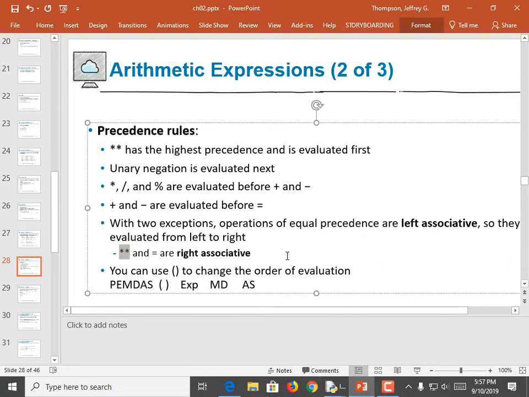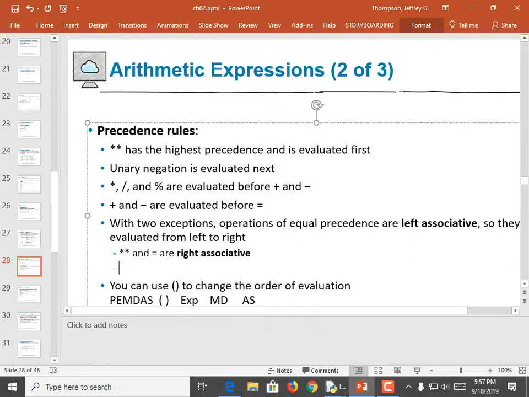Now, honestly, I'd never even really thought about that before I looked at this page, but if you have this expression, 2 star star 3 star star 2, what does that mean? Well, it's right associative, so it does this part first in its memory. And then the 3 star star 2 is 3 squared is 9, and then it takes 2 to the power of 9. Let's see if that actually works out.